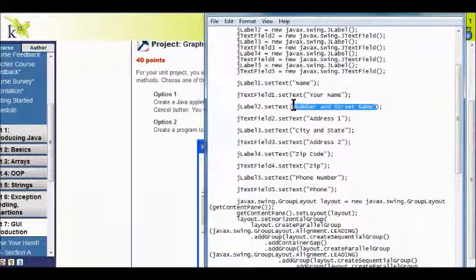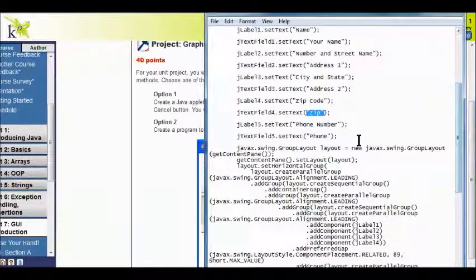Label 3 says city and state. And the text field where you're going to write the city and state is just going to say address 2. Label 4 sets the text for zip code, and then you're just going to set zip. And lastly, we'll do the 5th field for a phone number, and then we just set the phone. Now this is a Swing, and it's a group layout.